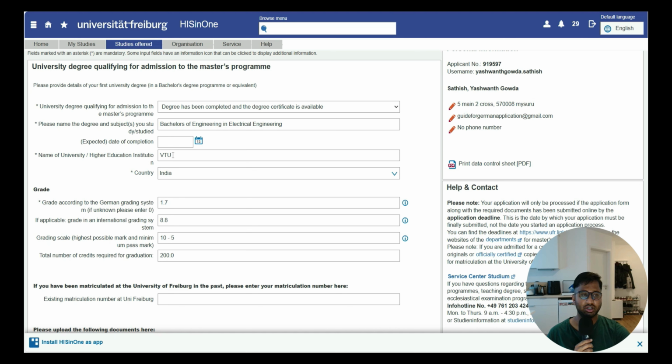Then the name of the university is Visvesvaraya Technological University. Here you don't need to give your college name, you have to give your university name. So that is two different things. In my case also, I studied in Vidyavardhaka College of Engineering, Mysore, but that is affiliated to Visvesvaraya Technological University. That's the reason I have to give the university name.